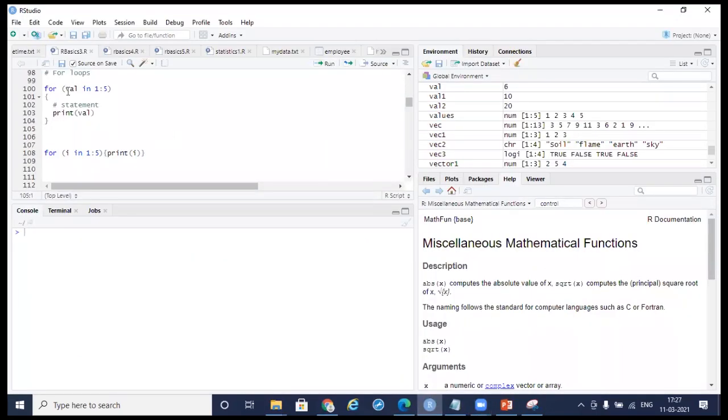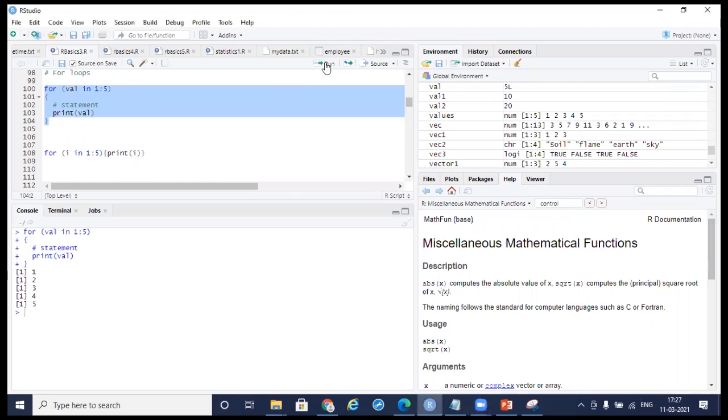How does it work here? Suppose here we had mentioned for val in 1 to 5 print val. Now suppose I am just writing it here. So one can see the execution coming here: 1, 2, 3, 4, 5. As soon as the ending 5 number is executed, the statement is over. The loop is over. The loop is finished.